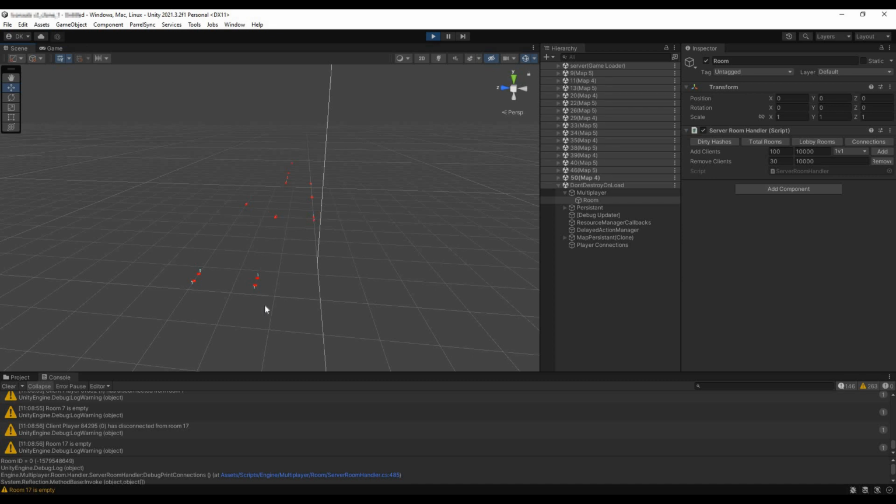We didn't need hosting because it's a competitive game, so there is no host, only client and server. That's about it for multiplayer.